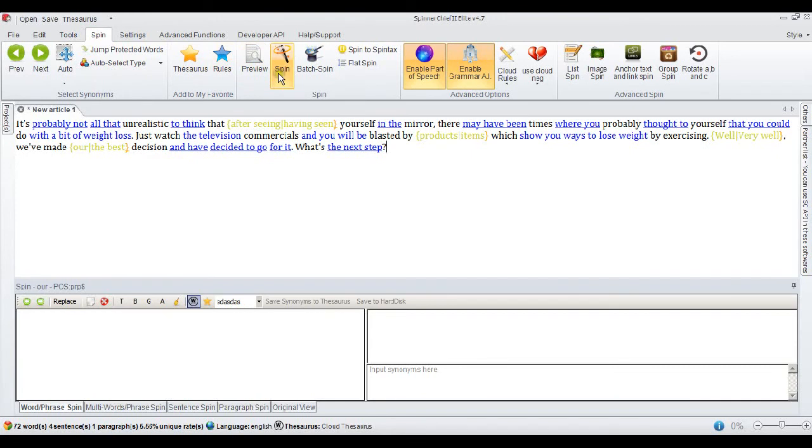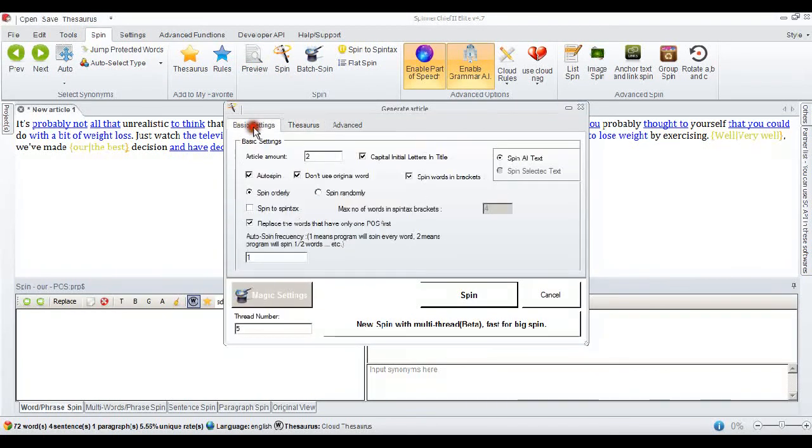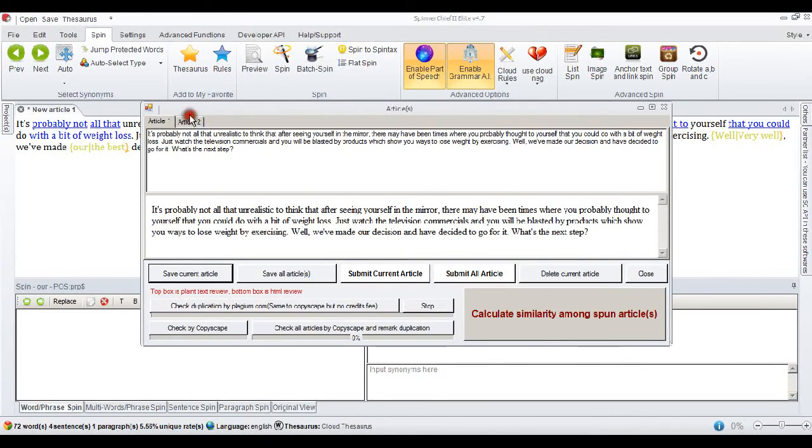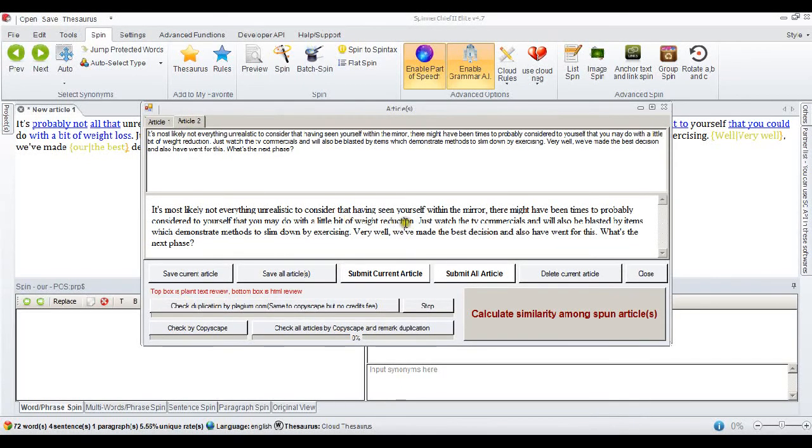So let's go back to the spin setup. If you look in the basic settings, we've got auto spin, don't use the original word, so it's only going to use the synonyms for the original words, and we've got spin words in brackets. They're the ones that I entered manually. So let's hit the spin button. There is the article that it's spun. It's almost the same as the one we did originally, but it's just got those few extra words in that I've added. Now let's check by Copyscape.